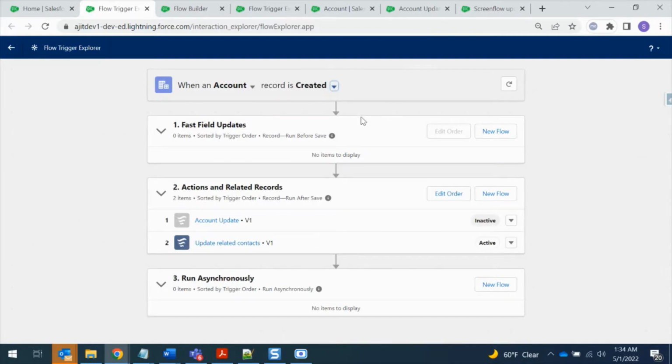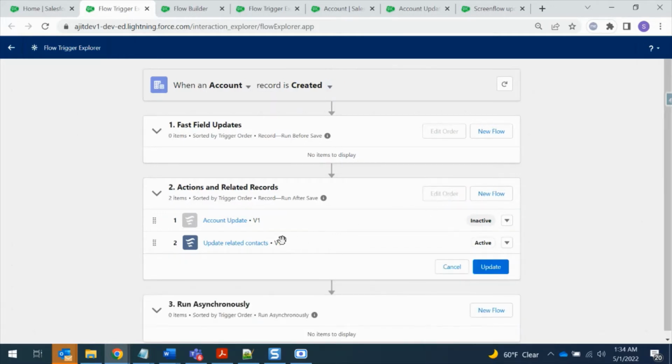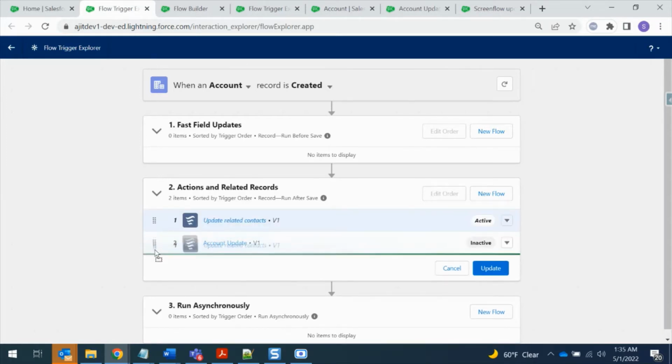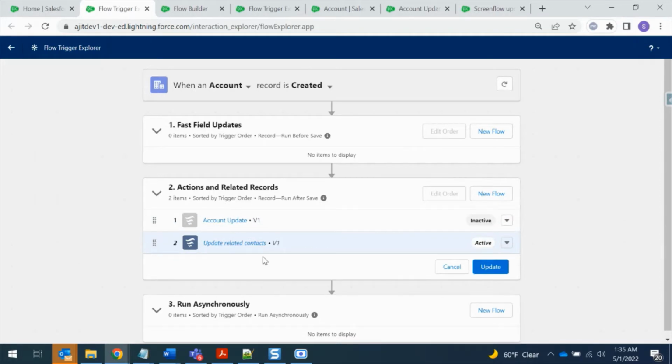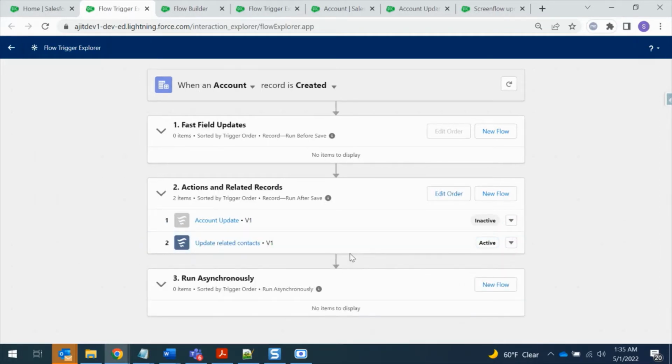This is already there, but the new thing here is we can edit the order of execution of these flows. When you have multiple flows, you can choose what should trigger first, and you can change the order. You can just select Edit Order and drag to the top or bottom, and once you're done with your changes, you can select Update. It gives you the flexibility to select the order of execution of the flows for that particular object.